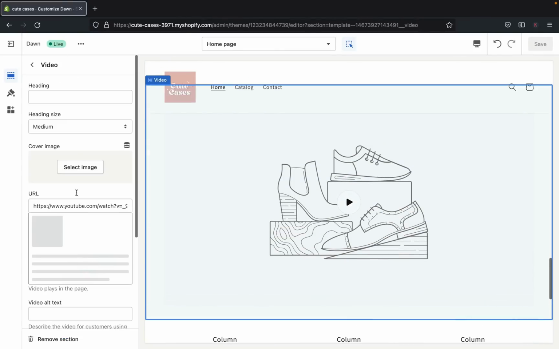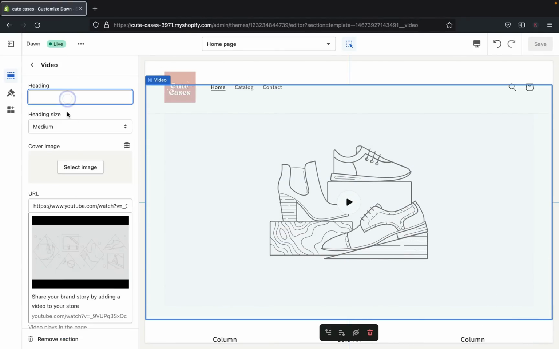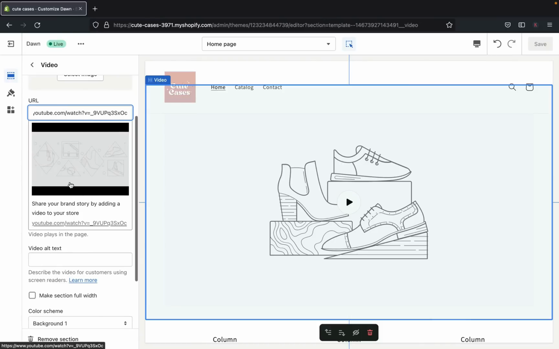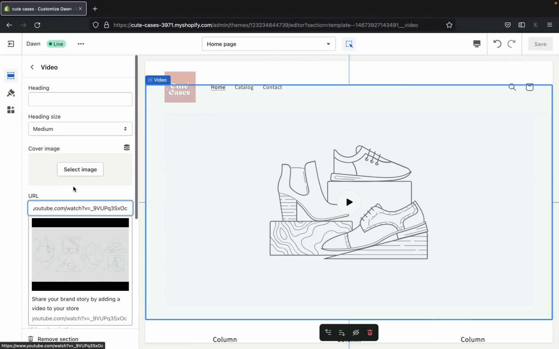So you can click on the video, and you can type in the heading. And then you see over here what you can do. If you create a video on YouTube, and after you created the video on YouTube, you can take the link and paste it in here. It requires you to have a YouTube link, so you have to paste a YouTube link on this video here, and your video will be showcased over here.